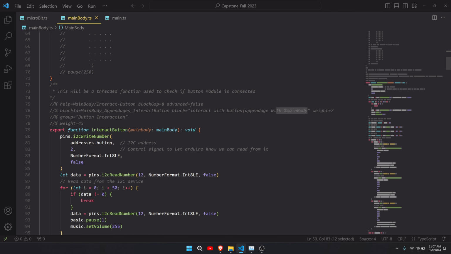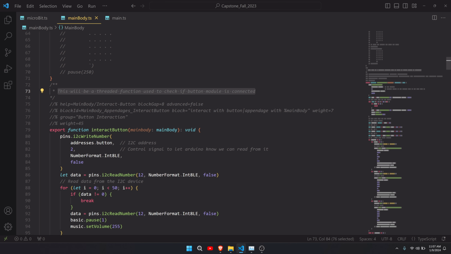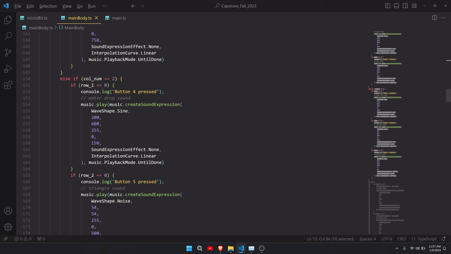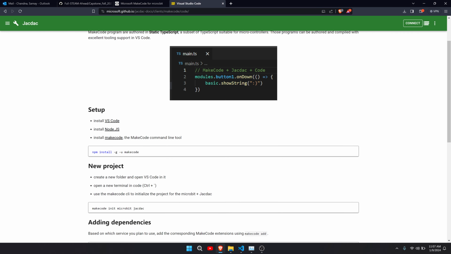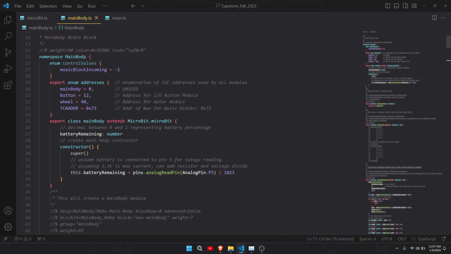We have this function right here, interact button. This little description right here kind of looks like Javadocs. It says that this will be a threaded function used to check if the button module is connected. And you can see that it's put right here. So I did most of my work offline, I guess, so then it would be simpler. And after you follow these instructions online real quick, all of your stuff from the MicroBit website is on here.